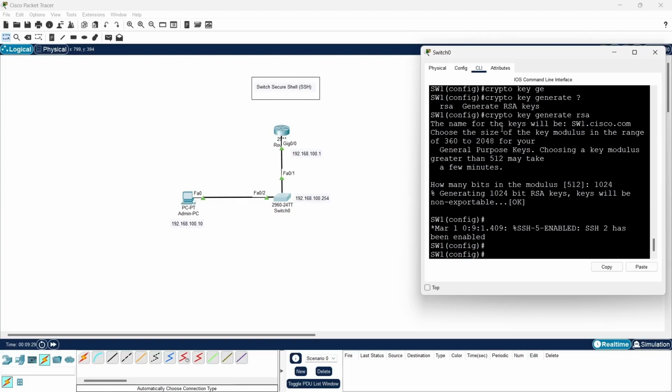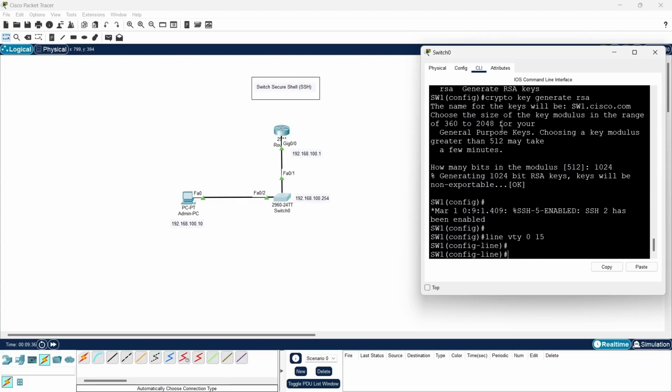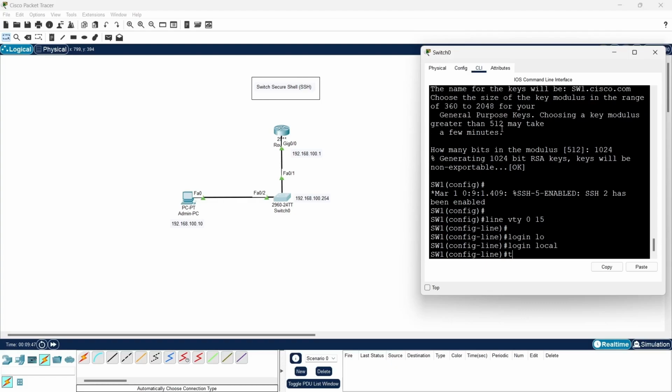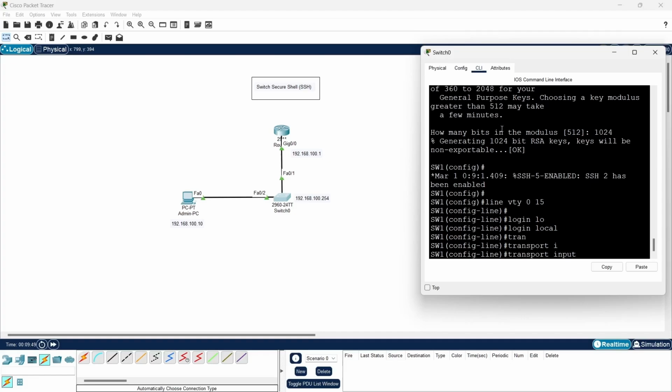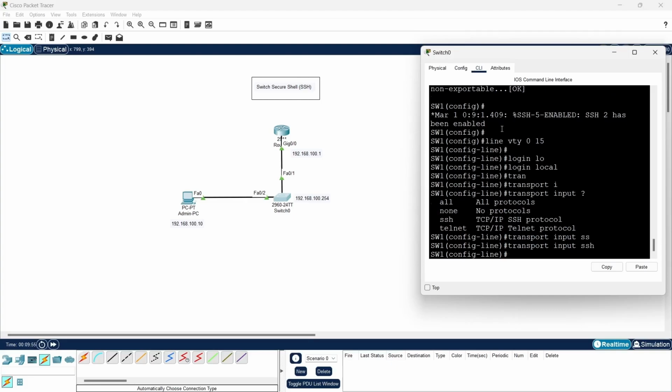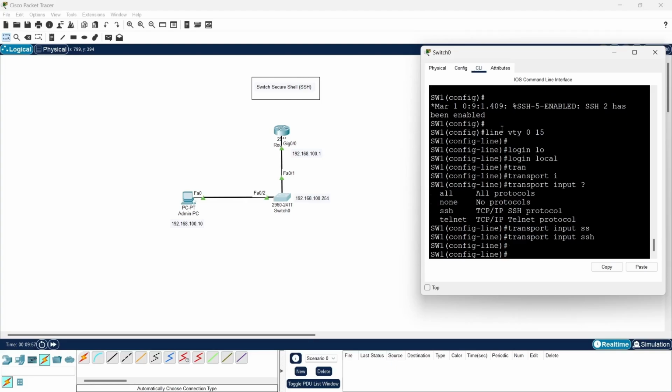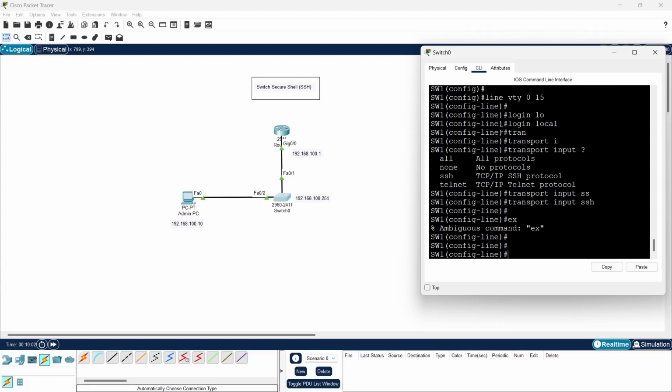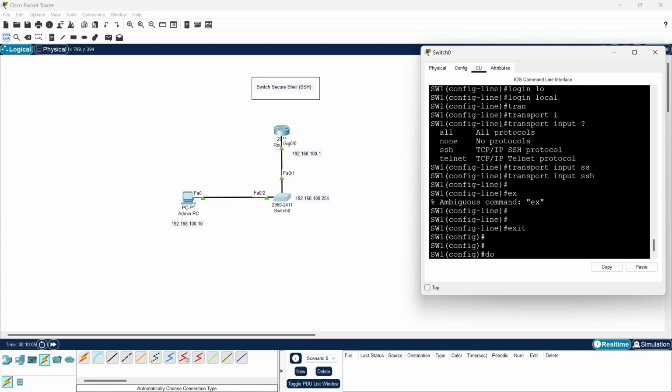Then we have to set the way of accessing it or logging in: line vty 0 to 15. The password, or let us say local, login local, then transport input question mark. We are working on SSH. Then we have to say exit, do write.